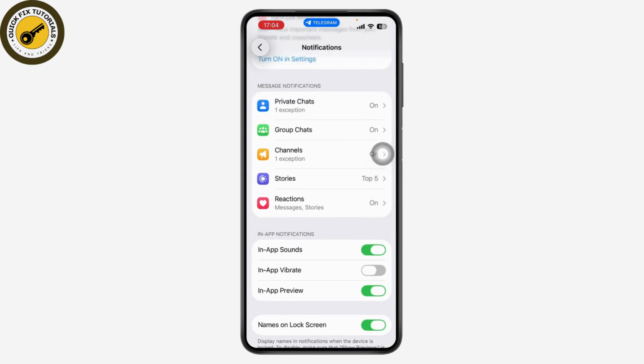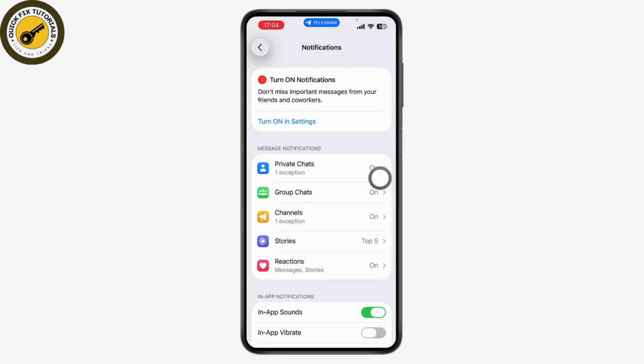And I also recommend you to go to the top options and make sure that these options are turned on as well. If you have turned off your notifications on your Telegram, then you just need to simply go and turn it on. You can go with turn on in settings and then turn it on.